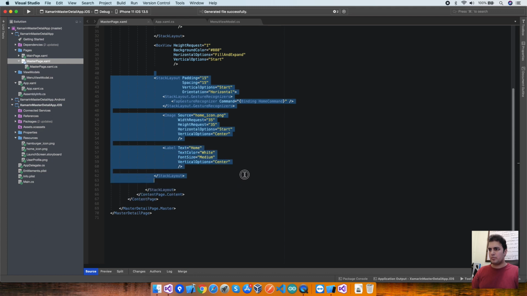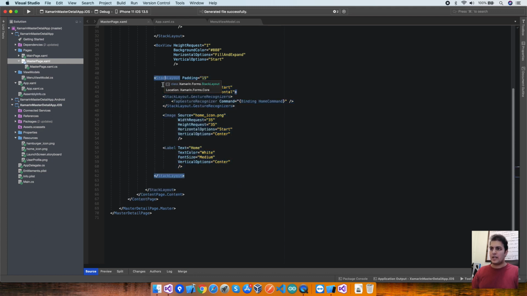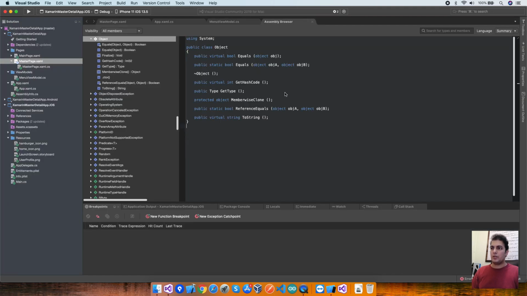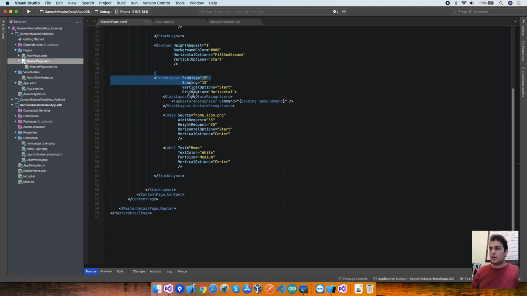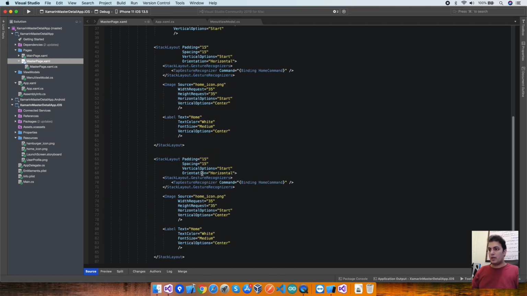This is our first item. It's just a stack layout that has an image and a label, right? And in the gesture recognizers, we add a tap gesture recognizer with the command of home command. So whenever the user taps on this, it will be executing this command, and the result of that is to just run this code and show the main page. So let's say we have another page here, like I don't know, maybe like profile page. Sorry.